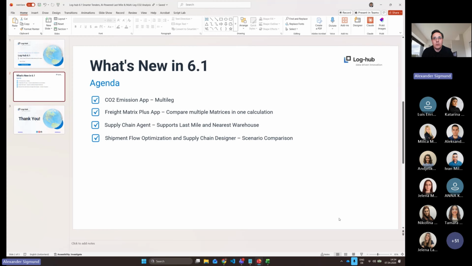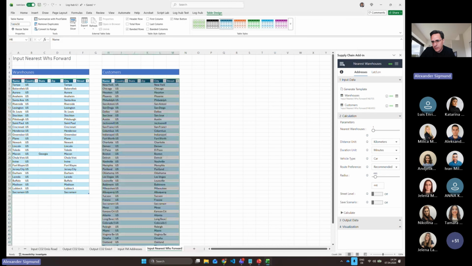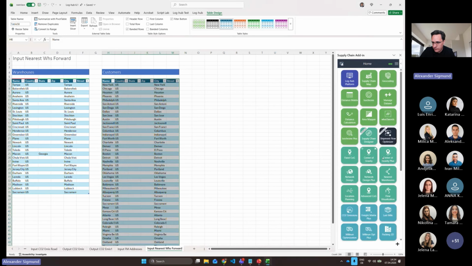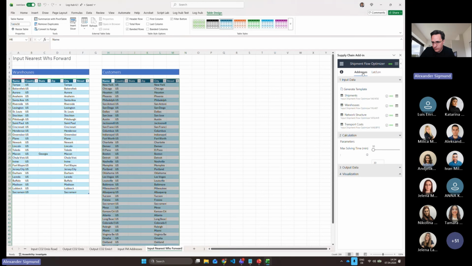If you want to take a look, there we explained in detail the functionality of these 2 applications, and we have many customers already testing and using them. We also got a couple of feedbacks regarding what would be nice to have. So we did some small adjustments already, and we also enabled the scenario comparison for you. Let's quickly explain what the new features are. Let's start with the shipment flow optimizer.